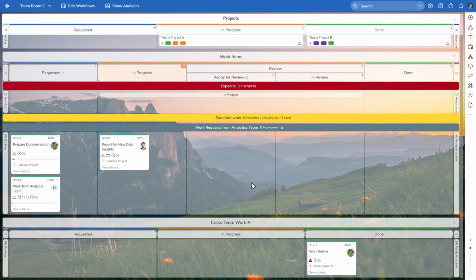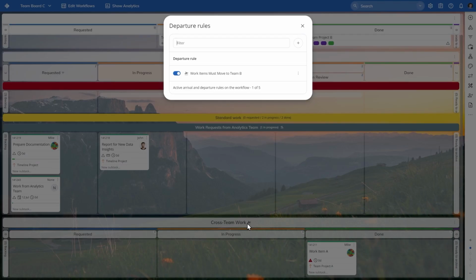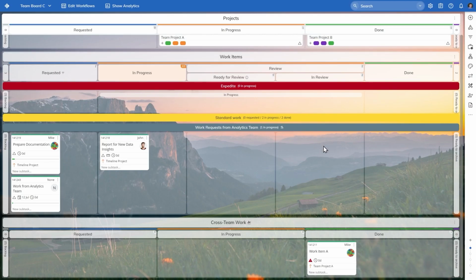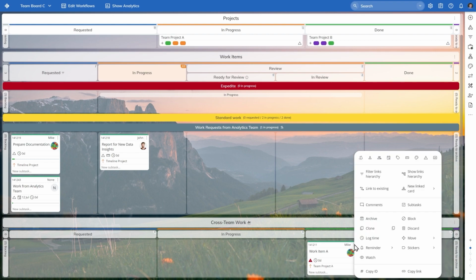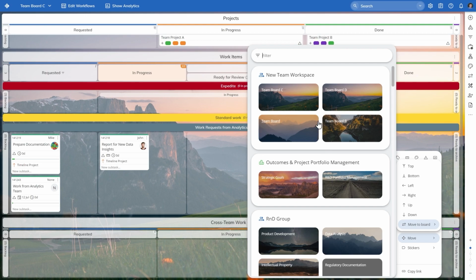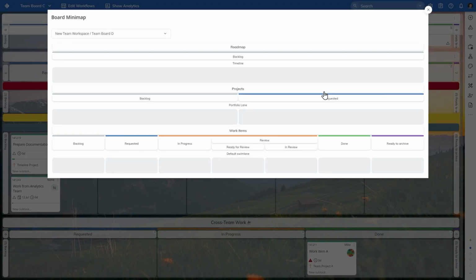In contrast to the arrival rules, you can create departure rules in order for work to depart a given work area. For example, imagine you have a workflow where work is handed off to another team. With a departure rule, you can set a condition that forbids the exit of cards from the current board if they are moved to the wrong team board. In this case, moving a card to Team Board D will not be permitted.